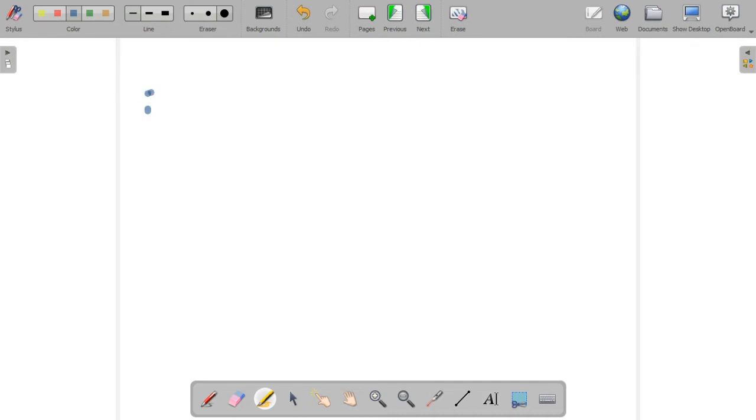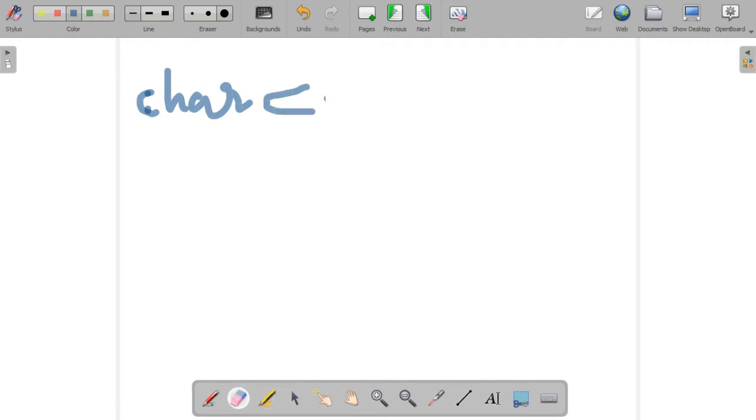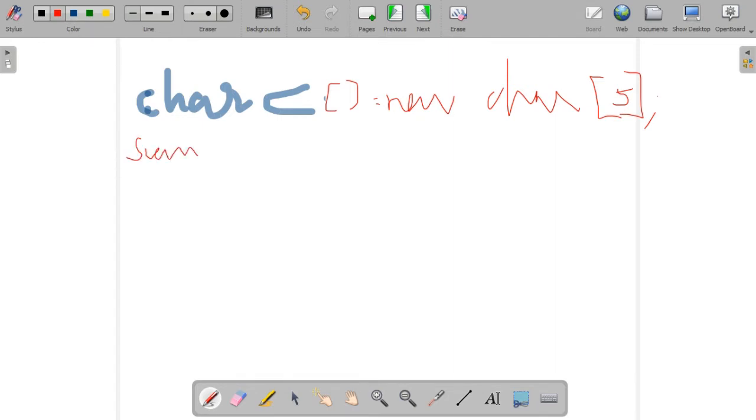In the case of an array, first we need to declare the array. So char c, I am just giving the array name or variable name as c, then square brackets equal to new char of maximum size 5 characters. That's why we are giving 5, semicolon. Then you know how to read using the Scanner class. The Scanner statement, everything you have to write.